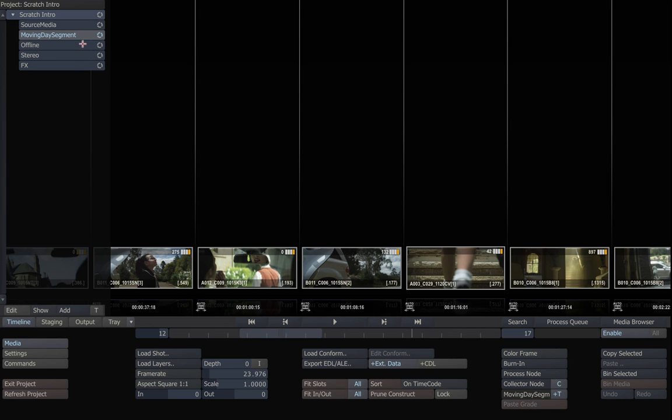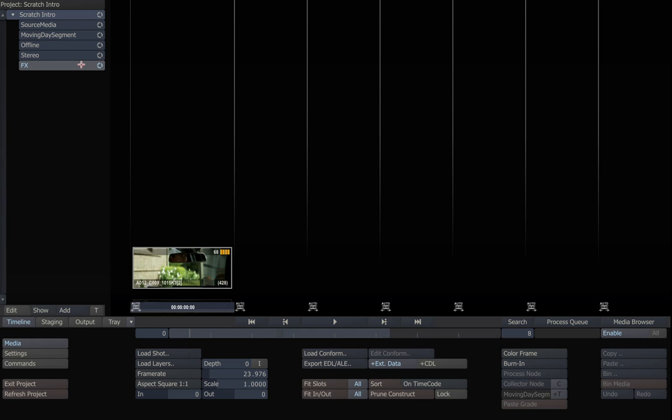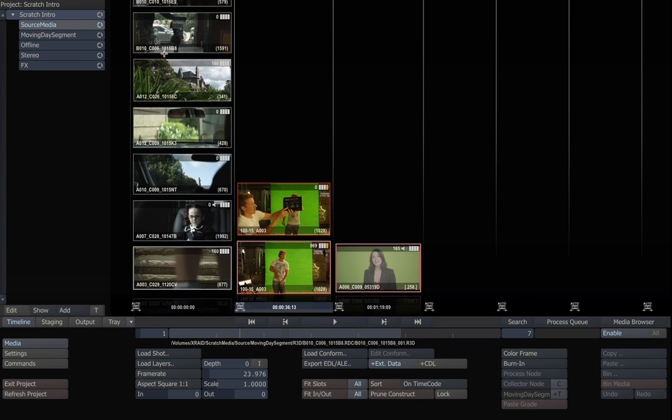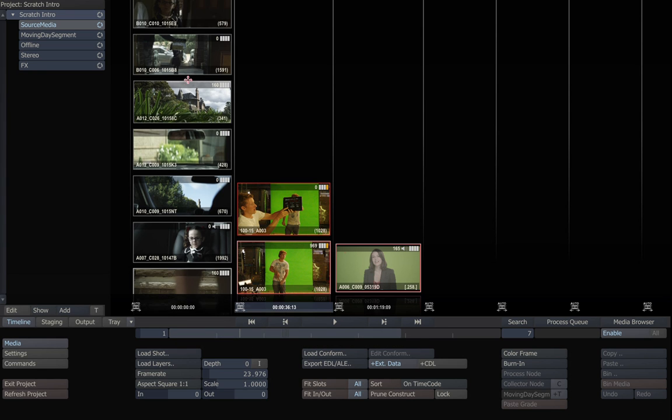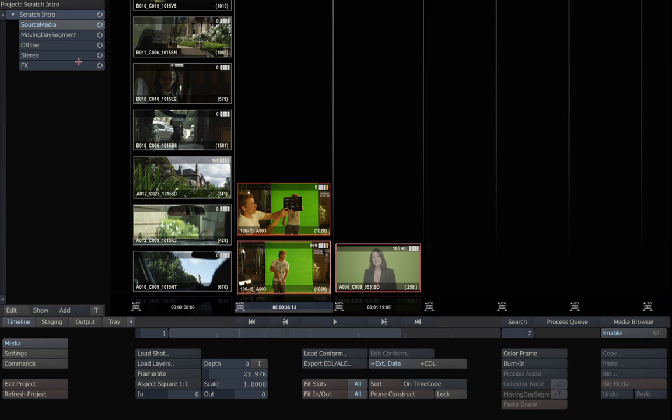So each one of these represents a construct, and it could be a stereo construct. It could be a different reel. It could be a different version. It could be a different version of a commercial. It could be that you've got multiple stacked up versions here that you're trying to decide what to do with, as a kind of a staging area and dealing with that kind of stuff.